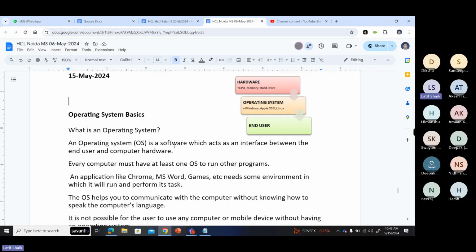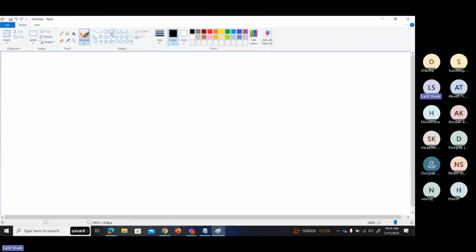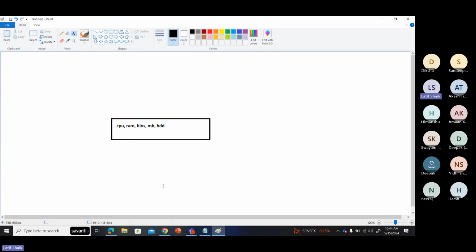Okay. Guess what is an operating system? If you see this diagram, there is hardware, operating system, and end user. Guys, I have hardware. Hardware means I have a CPU, I have RAM, I have a BIOS, means ROM. Mainly, I have a motherboard, I have a hard disk, I have an SMPS, okay, for power supply. Okay, so I have a graphic card, for example. So I have hardware components out there.